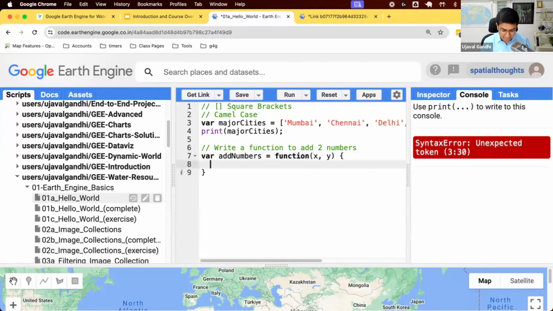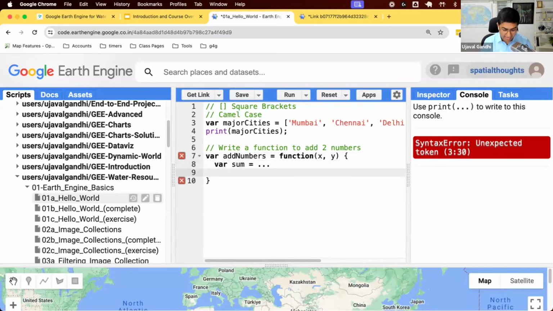And the function will do something and will return the sum. Now, how do we sum the numbers? Not X plus Y, because we are doing Earth Engine, right? So I'll again teach you how to add 2 numbers using Earth Engine API later on. For now, let's just say I'm going to write it using the Earth Engine API. This is the API function to add 2 numbers in Earth Engine. Okay, so we have this function. Let's call this function. We'll just say add numbers.